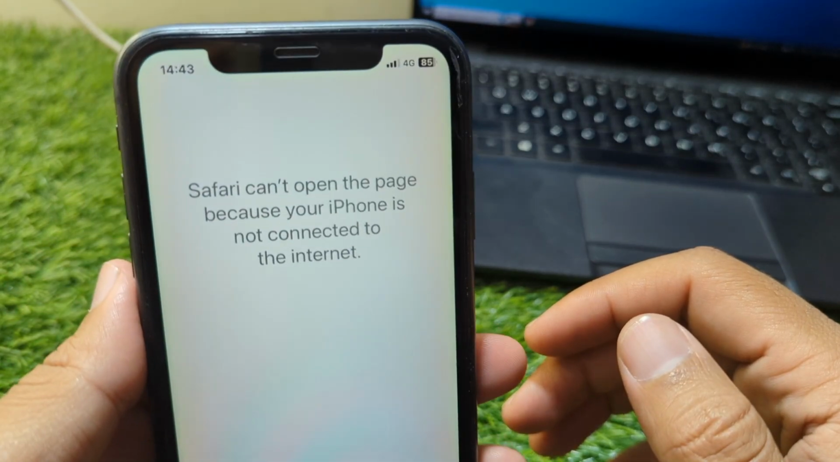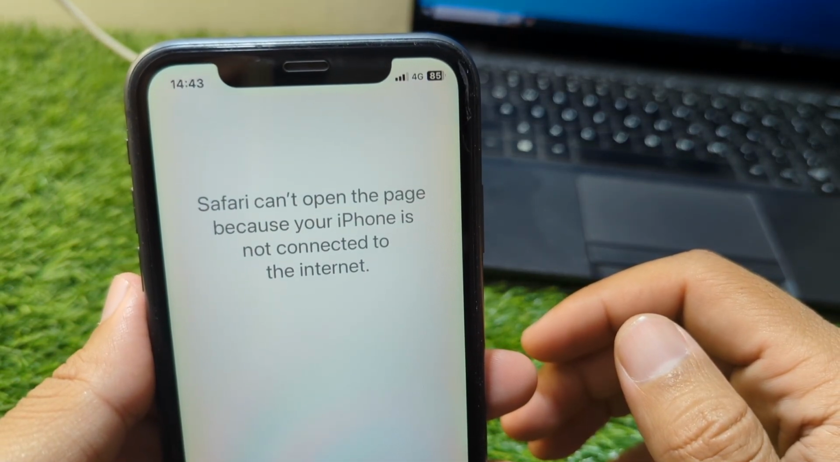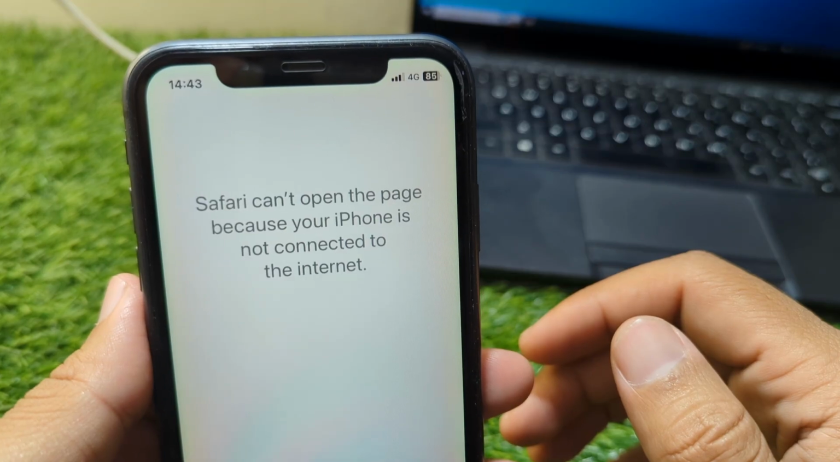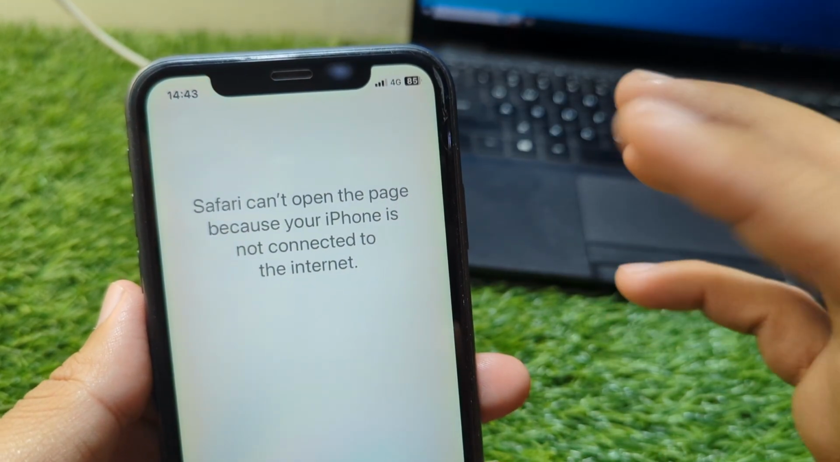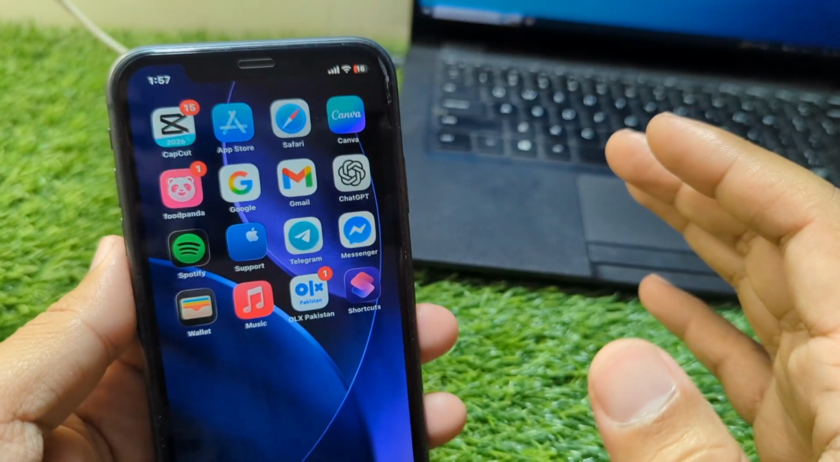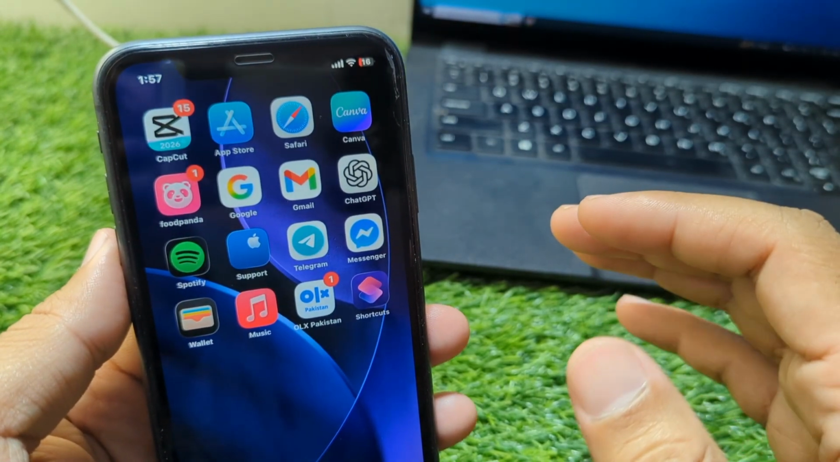So guys, in this video I'm going to show you how to fix "Safari cannot open the page because your iPhone is not connected to the internet." So guys, if you're also facing this issue, I will show you how you can fix it. For that, you have to simply watch this video till the end.